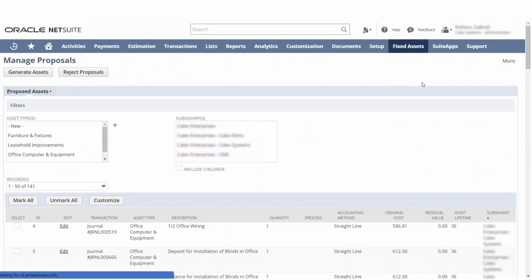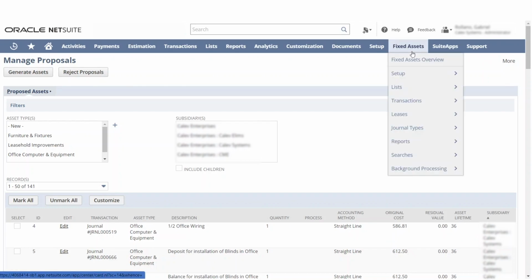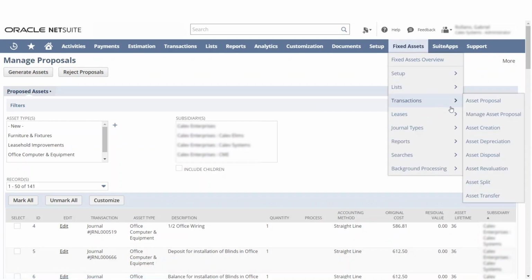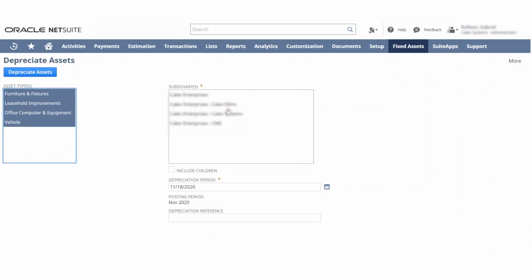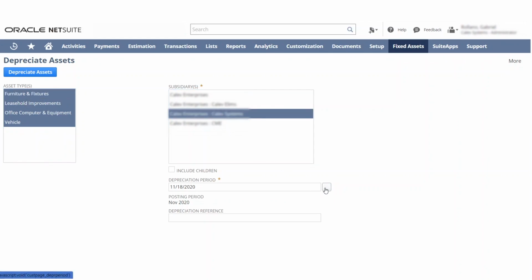That is good. The next thing I want to show is how we say, hey, it's the end of the month, now it's time to run the depreciation. You'll be running this monthly. So the monthly depreciation will be done right here. You're going to choose the assets that you want to do this on. So we're going to say it's vehicle. We're going to say all of them. We're going to say Caleb Systems. Depreciation period is as of the end of this month. I'm going to hit depreciate assets. You can see a script is going to run again. I'll hit pause once the script runs.